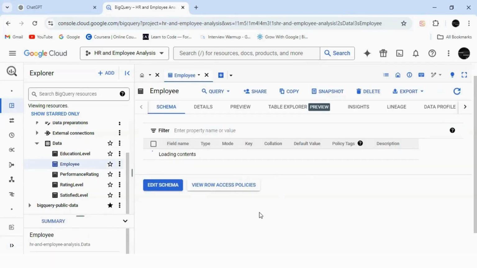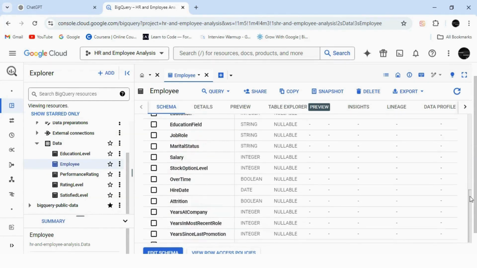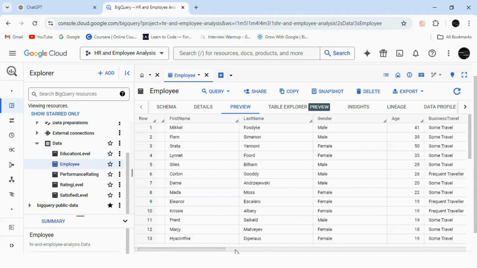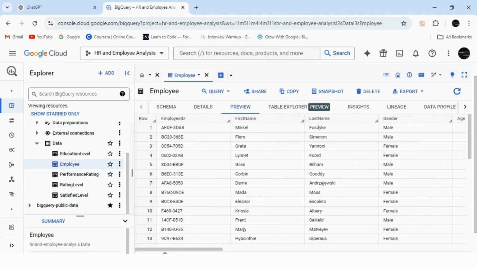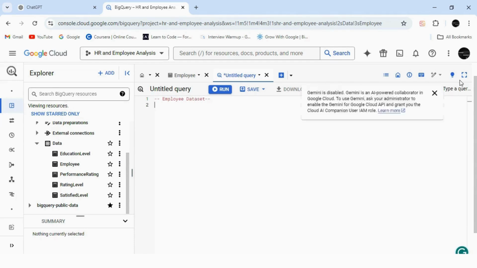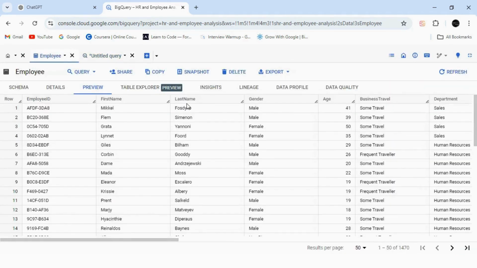So now I'm just clicking on my employee dataset and you can see all the schema of my table set, and I'm clicking on the preview tab just to see what is in our employee table. Now I'm clicking on the plus sign for our query analysis. Firstly, I am selecting the different kind of transformations that we need in our employee dataset.